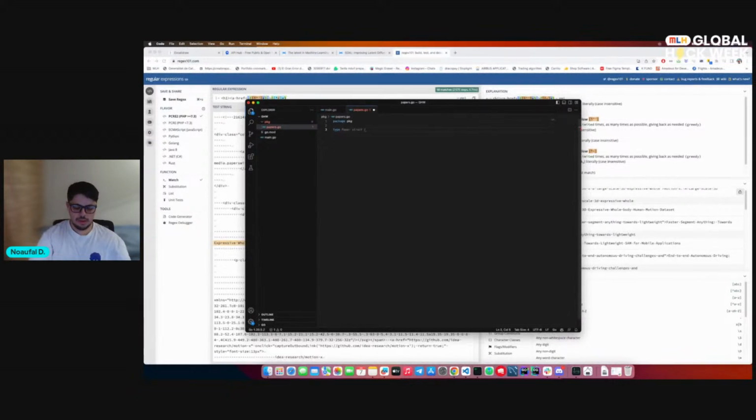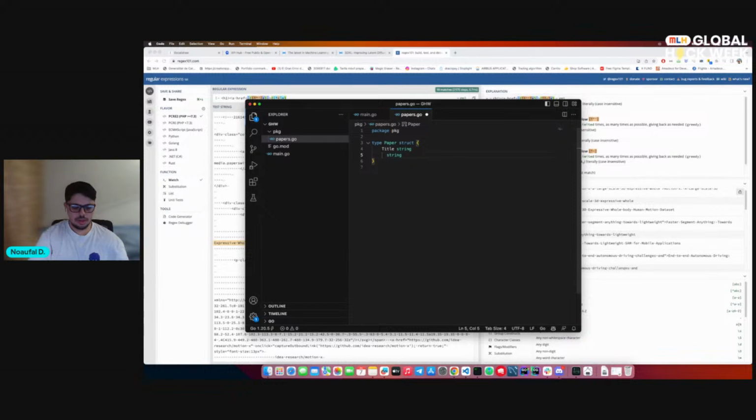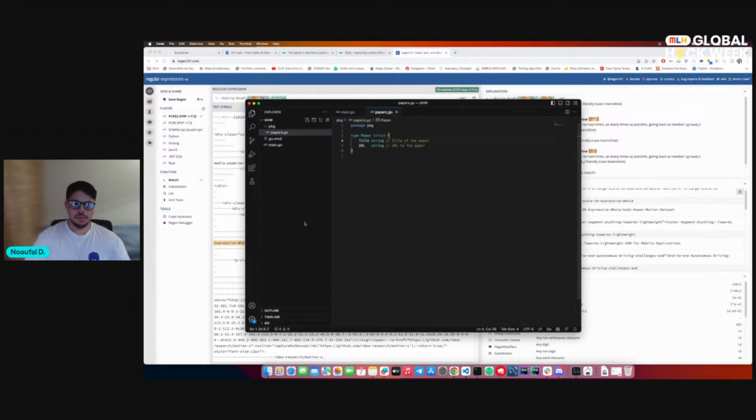So in our code, what we're going to do is create a simple type paper struct, just with the title and body. This body we can change it. Title and URL. So in this case, it will be the URL to the paper and the title of the paper.